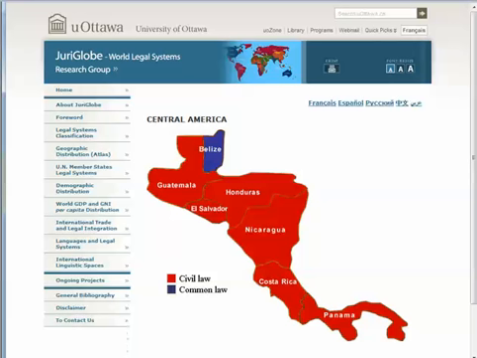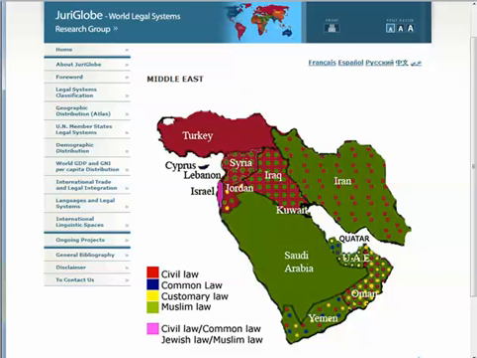Most of the countries in Central America have civil law systems, but you'll see that Belize, which is an English-speaking country, actually has a common law system like the US and the UK. Let's contrast that with a map of the Middle East, where most of the countries have religious law, civil law, or a mixture of both. Check out Yemen, which has a Muslim legal system with civil law, common law, and customary law mixed in, and Israel, which has aspects of civil law, common law, Jewish law, and Muslim law in its legal system.